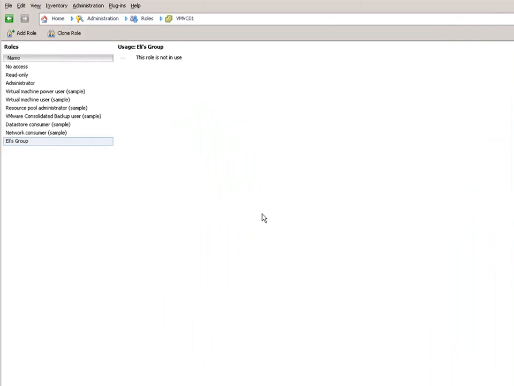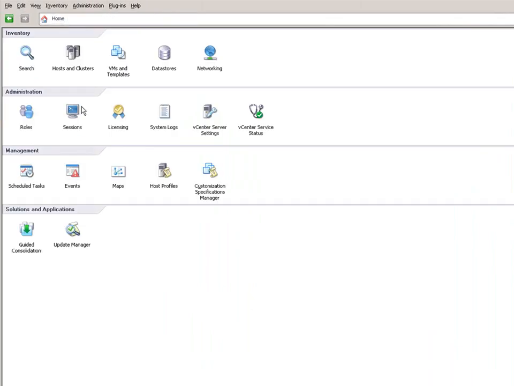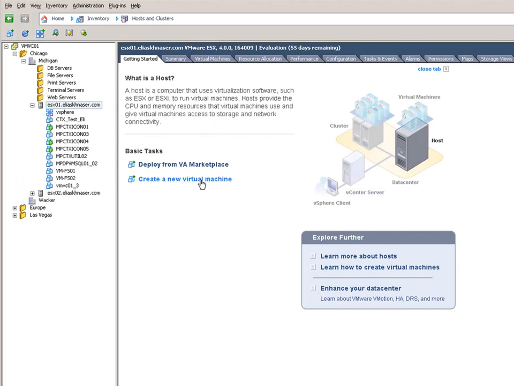Now once you've created the role, or if you want to use one of the existing default roles, you are ready to assign permissions on a particular object. So we're going to go back to the home screen here, and we're going to go into hosts and clusters. Now the exercise we're about to do here can apply to any object within the inventory.